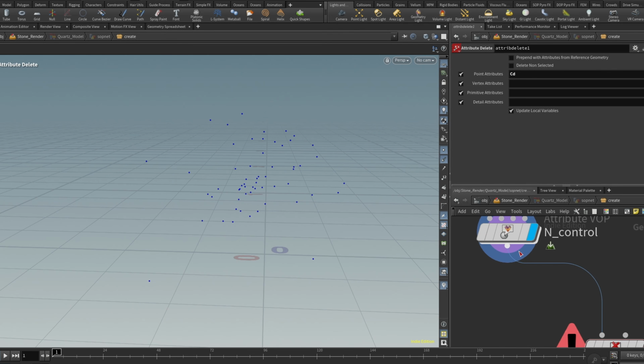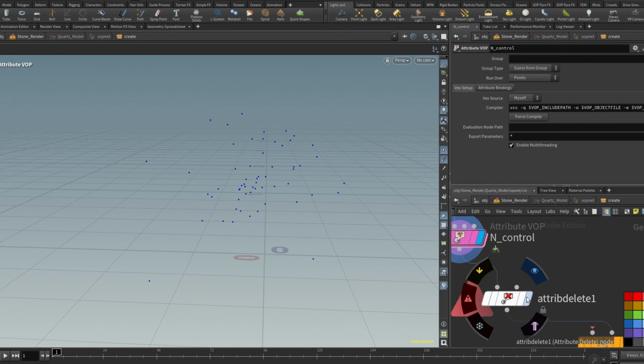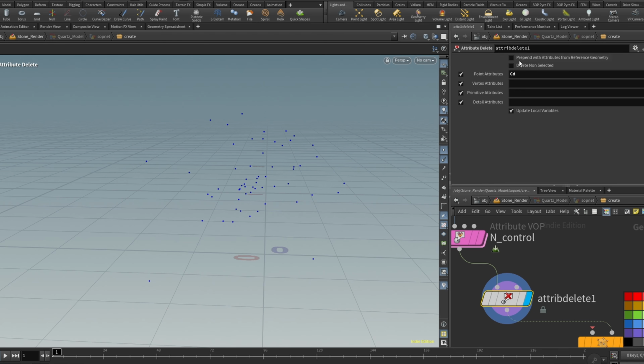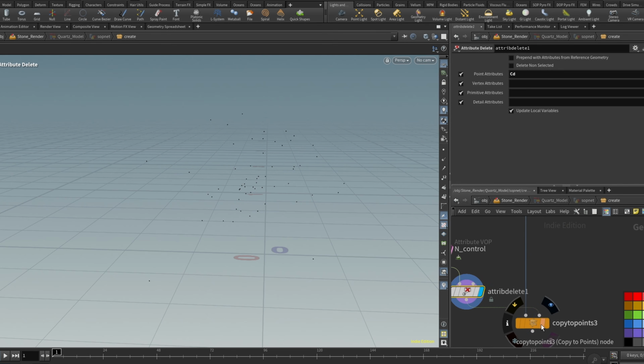We're going to come back to this one in a second. I'm just going to color code this as pink so we remember to come back to it. We're going to go to attribute delete here, delete our color before we actually attach our quartz onto it. Otherwise that's not going to be fun. And then we're going to use a copy to points. Copy our quartz to our points.